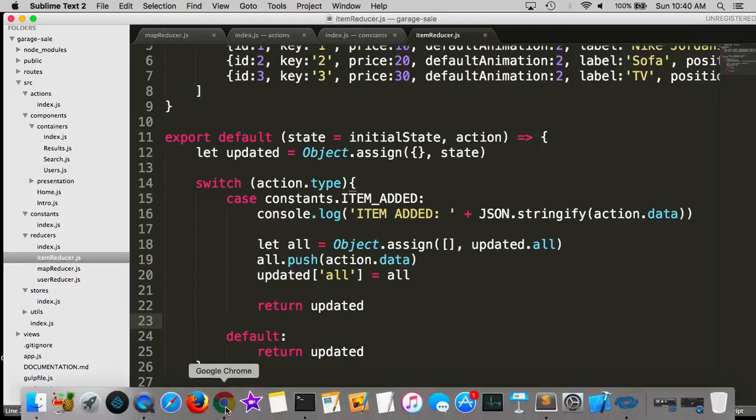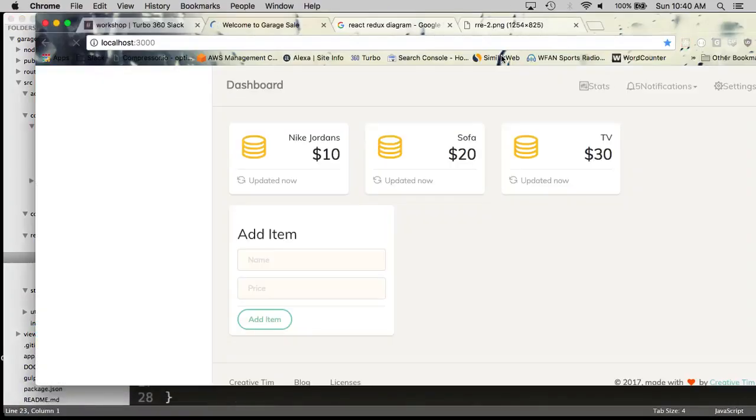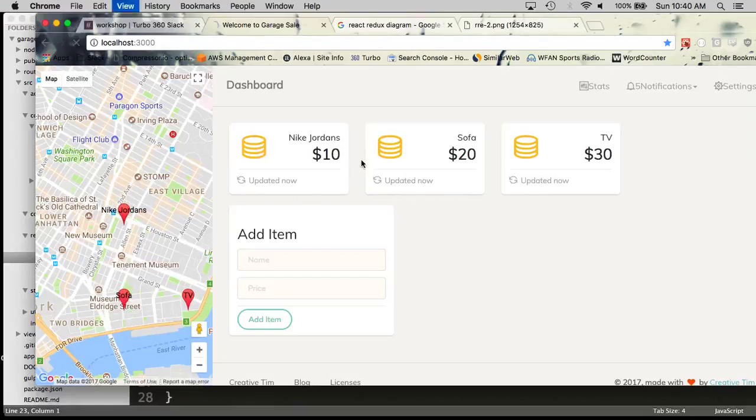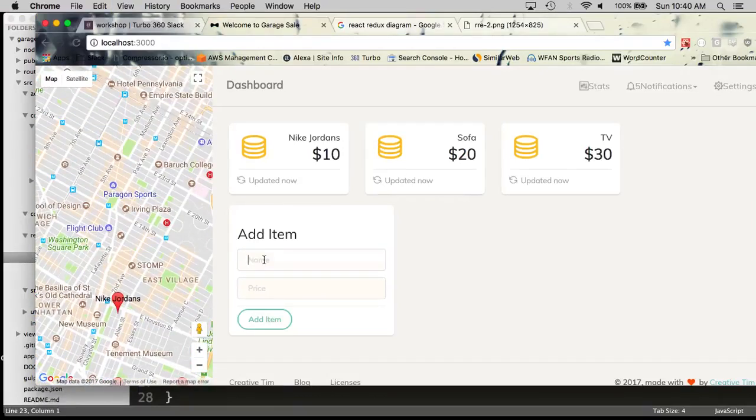Alrighty, so let's just go ahead and run through it one more time just to make sure we didn't break anything along the way. So far so good. We're still seeing the same thing. If I move the map and add a new item, test, everything still works, so we're good to go.